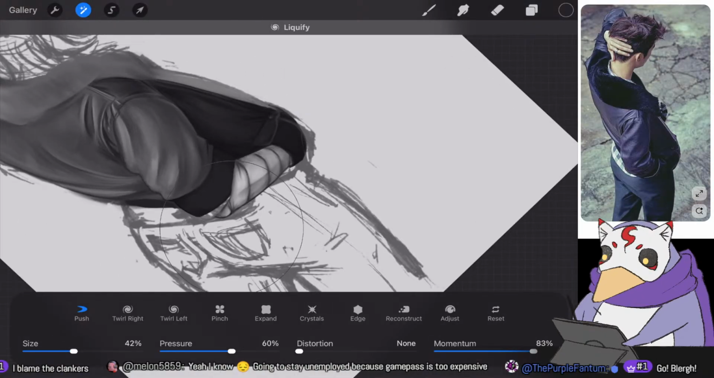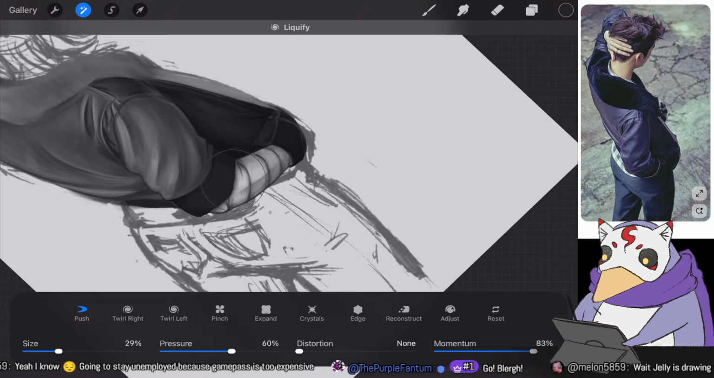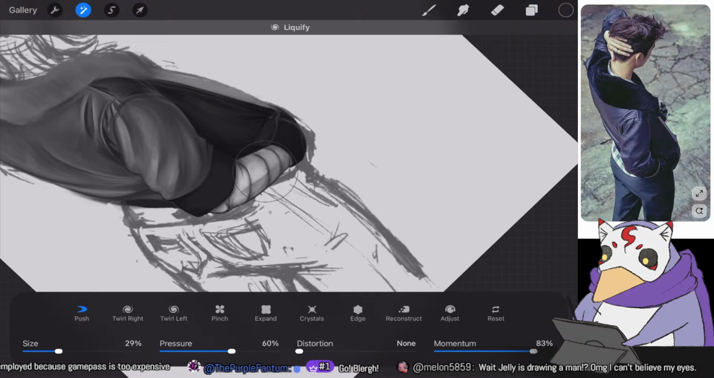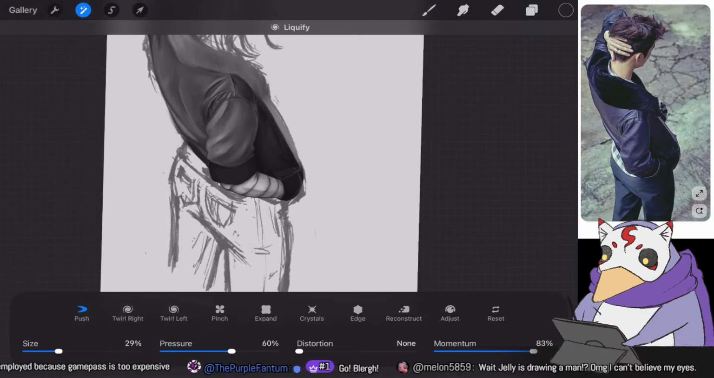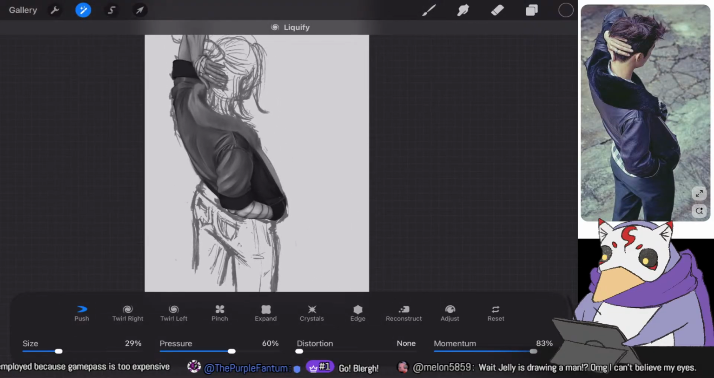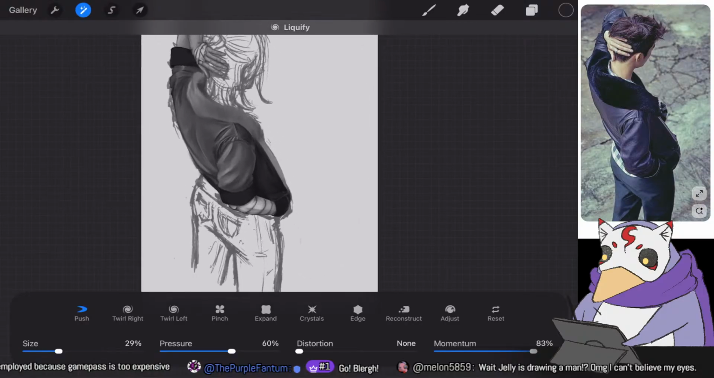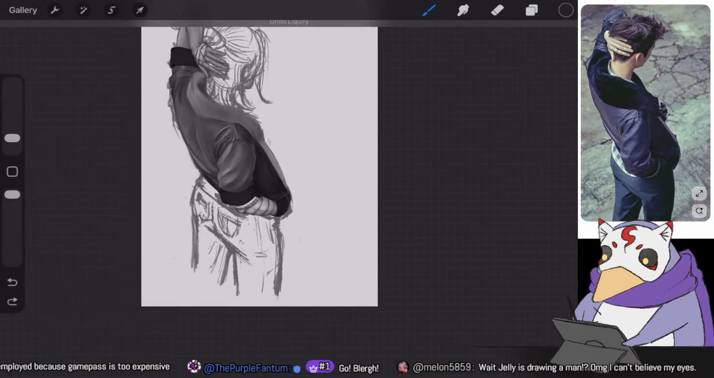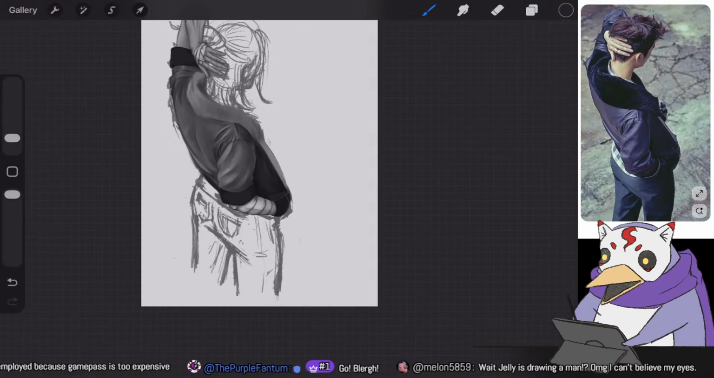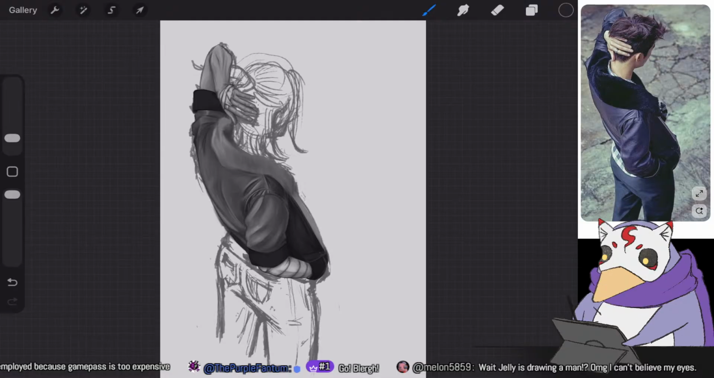I like the liquify tool. This is so helpful. There we go. That's better. Is that better? Yeah, that is better. It looks like the arms are a little longer now. It's nice.